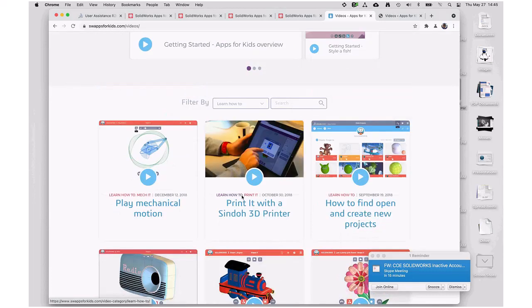So whenever you add a filter to it, it puts the filter here. So when I upload the video, I can choose what filters it works with. Okay. This one will show in print it and learn how to. Good.